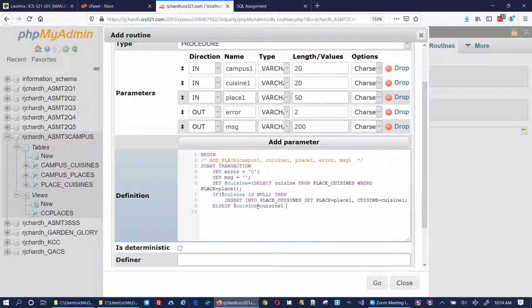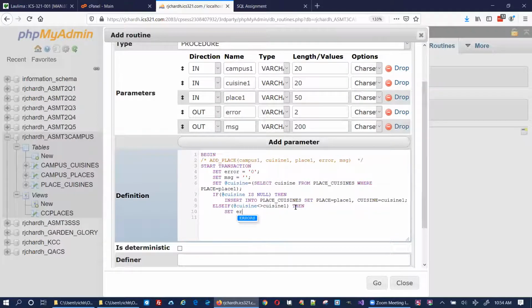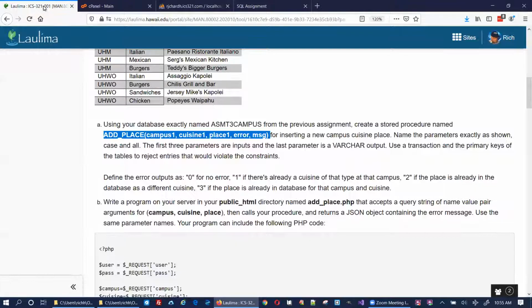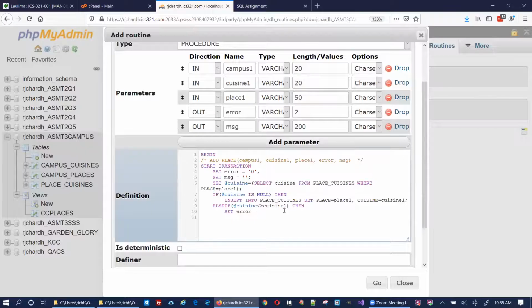if it's not equal to what came in, then we're in big trouble. I'm going to put parentheses around that. If the cuisine we just read out does not match what was input, then we've got a problem here. We're going to say set error, the error code, is now equal to, what is it, 2? Place is already in as a different cuisine. Error code 2.